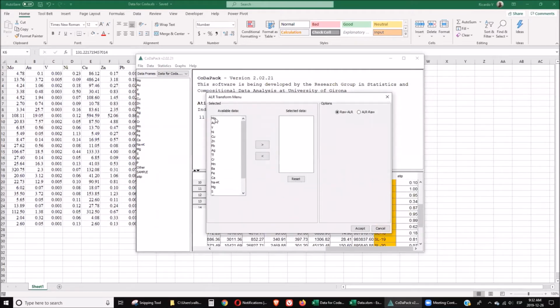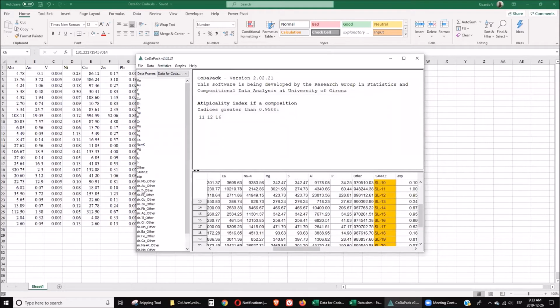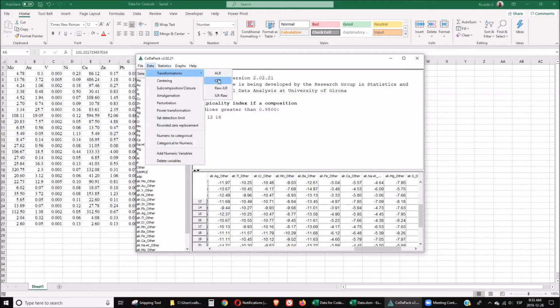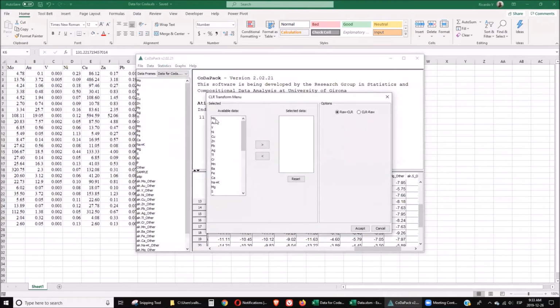For that, again, you select all your data, click on the first one, click on the last one, Other, Shift click, select, and Accept. And the computer already creates all the ALR transformations. Do the same for CLR. In the case of CLR, the only difference is that you don't need to include the other. So just from molybdenum to phosphorus, Shift click, select, and Accept.